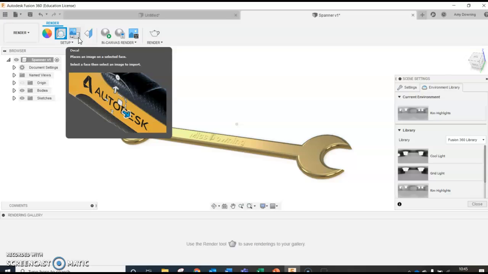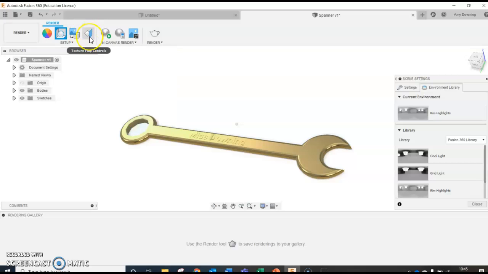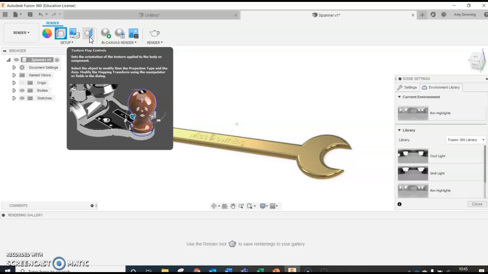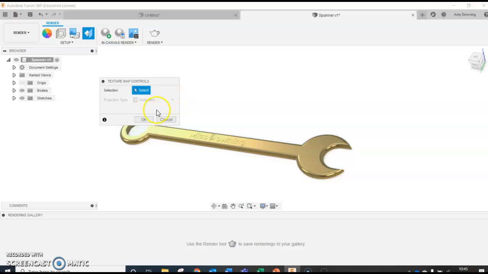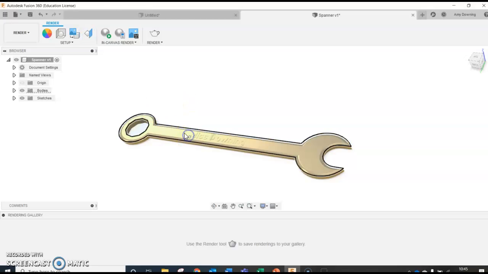Okay. A decal will apply a pattern or a logo to the surface, and I haven't got one of those installed, but you could do that later on. And texture maps will allow me to drag a texture across the surface. Right. In Canvas Render, we're going to render the image that you're currently looking at, and I can also capture images, so I can take photos.